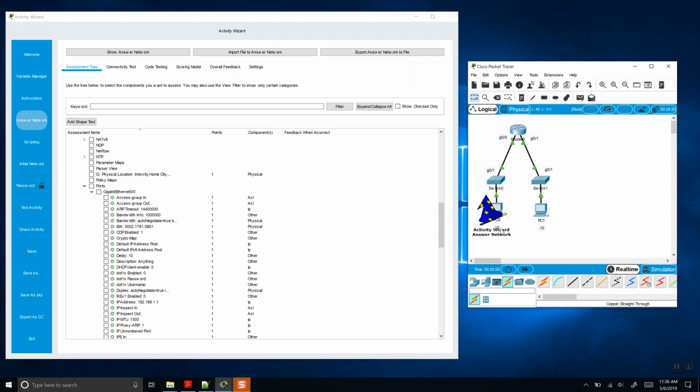All right, so the goal, the hope, the dream is to change the name of these devices and change the IP ranges of each network, so it's different every time Packet Tracer is opened or is reset. So that's what we're going to tackle.